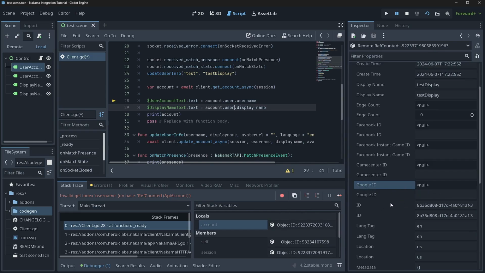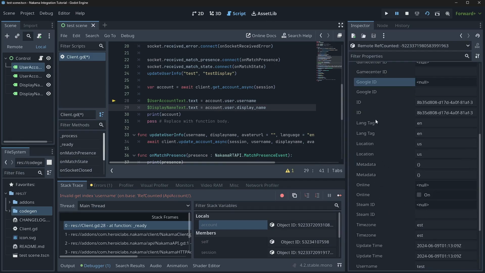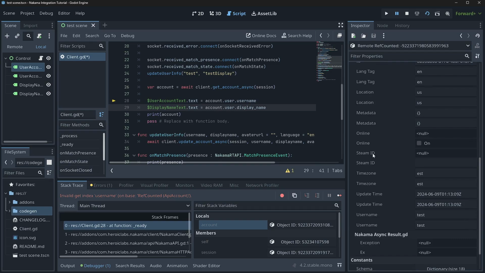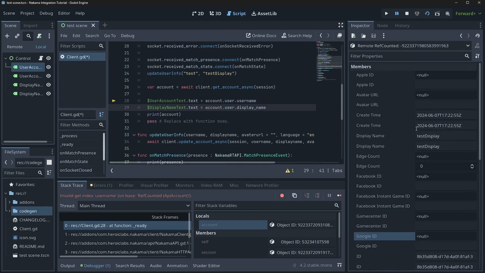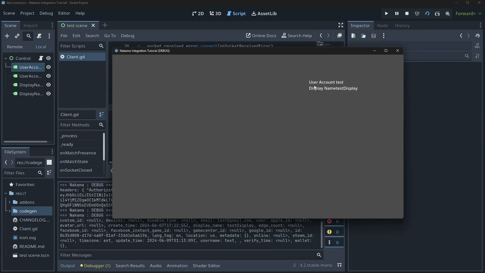And you can see that it has all sorts of information here. So if you had their Google ID, their language tags, their location, their Steam ID, if they have a Steam ID, and their username. So there's a lot of information here that you could pull. You can also pull their avatar URL from the network as well. So if you were to drop something like this in and then use storage, you could actually store that URL, that avatar out there and pull it back out and then load it and display it. So we'll refresh. And you'll see it says user account is test and display name is test display.